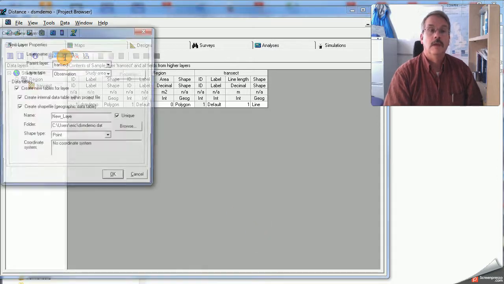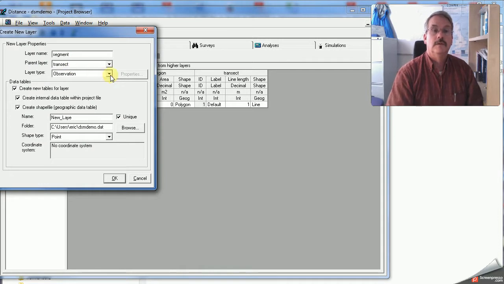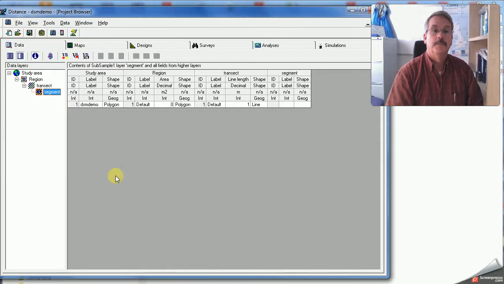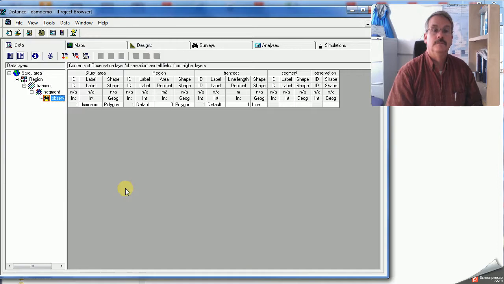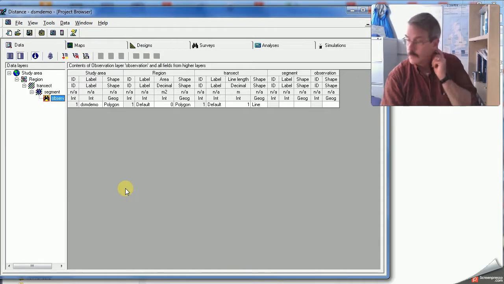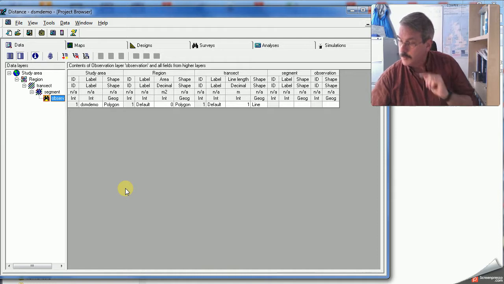I then want to create a layer called segment that is going to have transect as its parent. It is going to be of type subsample1. There it lives. I can now reconstitute the observation layer underneath the segment layer. There it is. All right. I've now completed step 1.